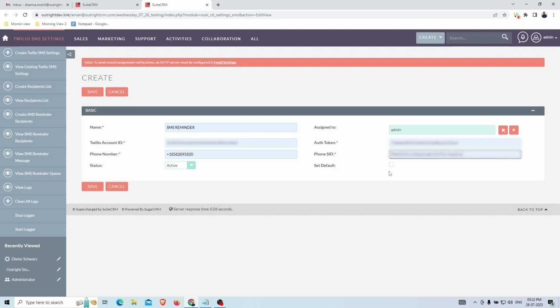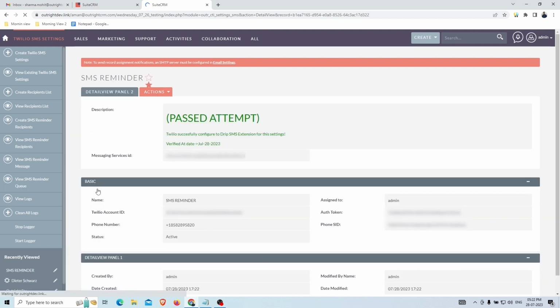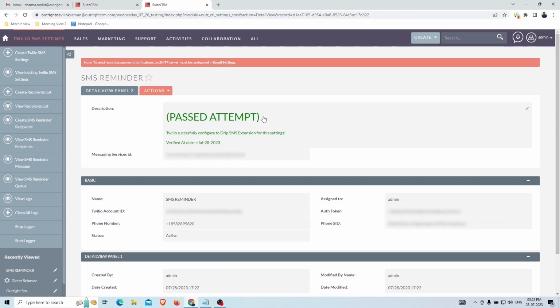Give a befitting name to the setting. Enter account ID, auth token, phone number and phone SID. Click on the Save button. You'll see this message on successful configuration.